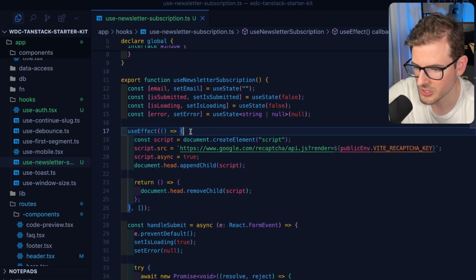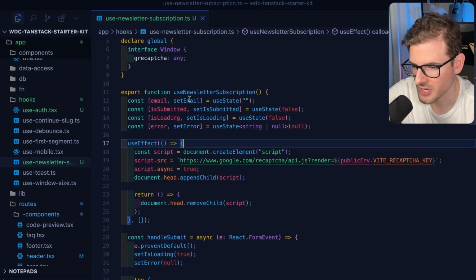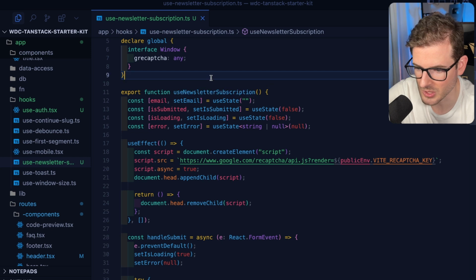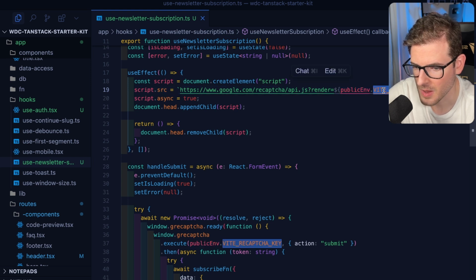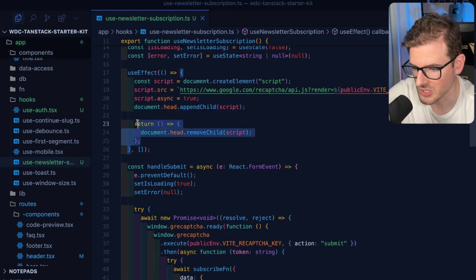So again, when a user hits the landing page, I have this custom hook called useNewsletterSubscription. What this does is it basically injects a script pointing to the reCAPTCHA API JavaScript, and it passes it the public key here. Okay, this is how you can add scripts dynamically to your page. And then later when we leave this page, it's going to unmount that script.